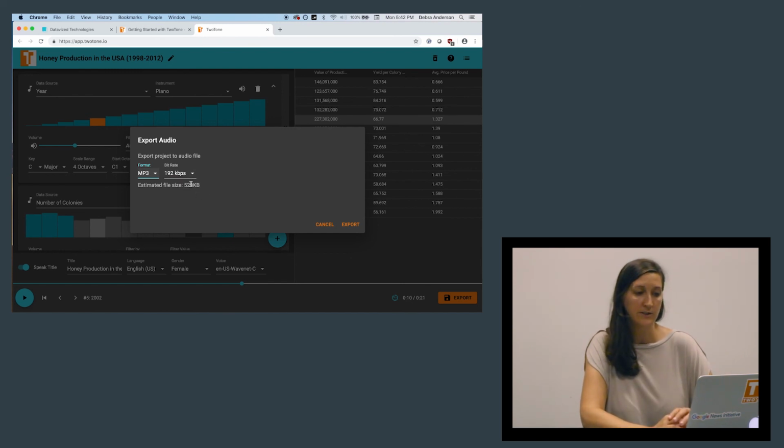And again, this does work on tablets and phones. You can see here we can see the MP3 file.